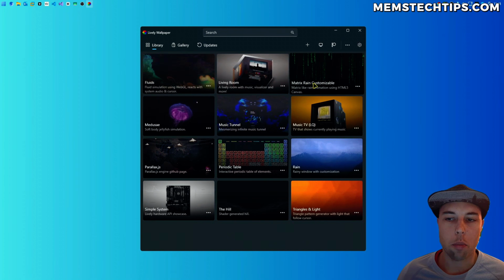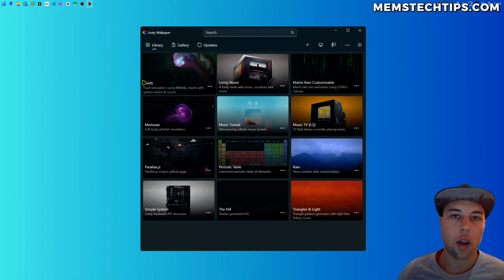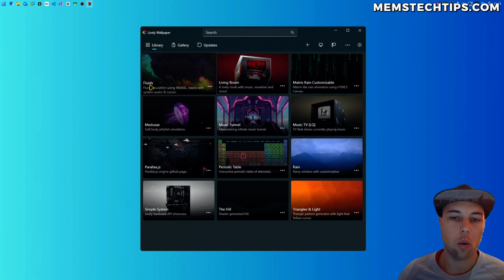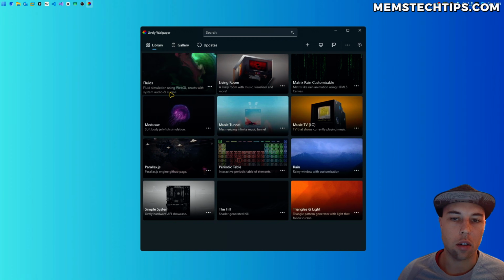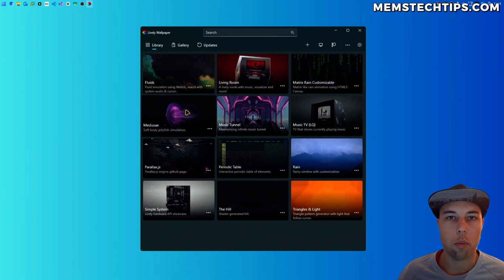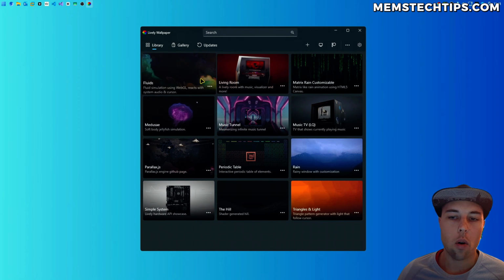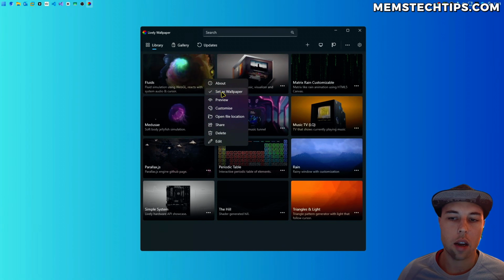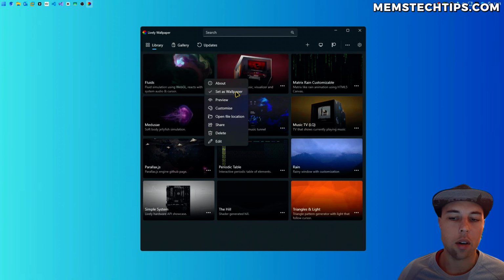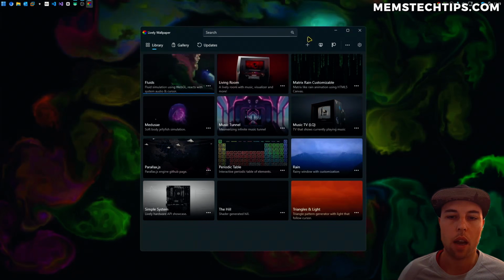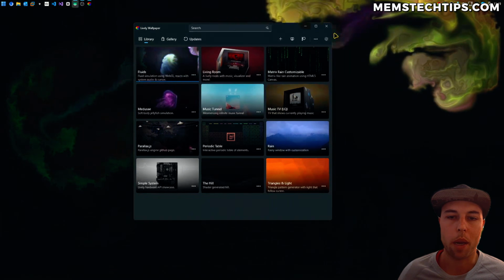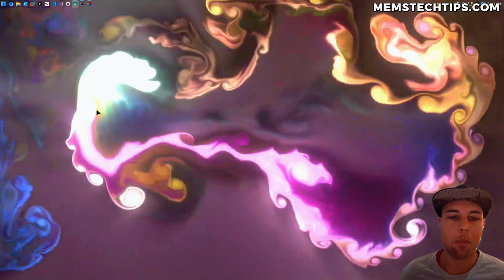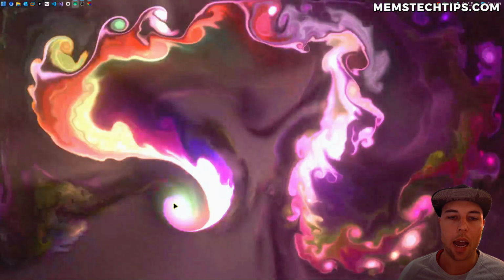Now most of these wallpapers here are interactive. As you can see from the first option here, which is called Fluids, it reacts with the system audio and your mouse cursor. So if you want to set one of these wallpapers, you can just click on it, or you can click on the ellipsis menu next to it, and then you can set it as the wallpaper. I'm just going to click on the wallpaper, and then it's going to set that wallpaper as my current desktop wallpaper. You'll see as I move my mouse, this wallpaper reacts to it.